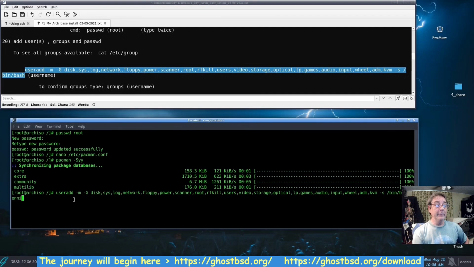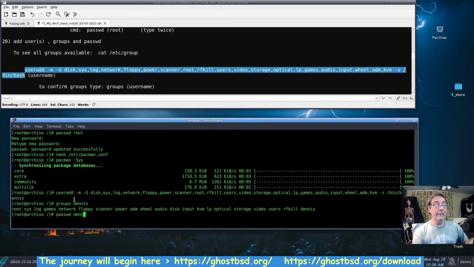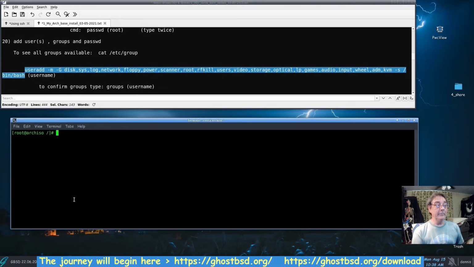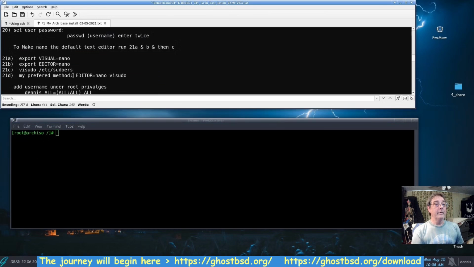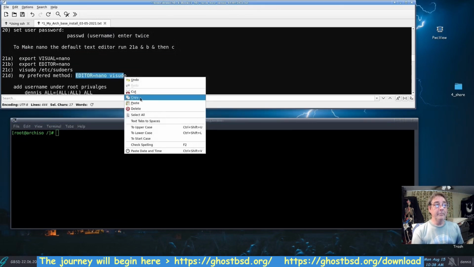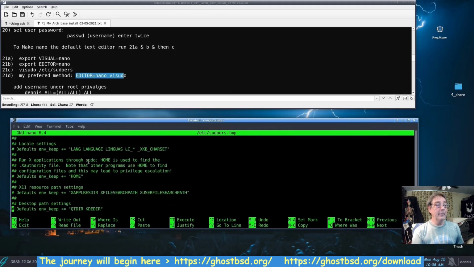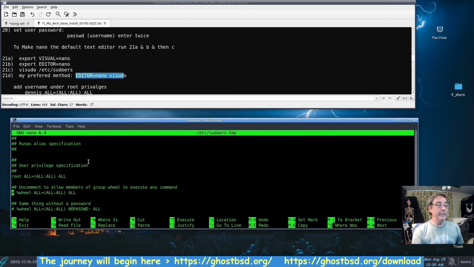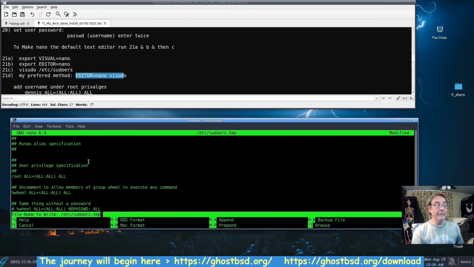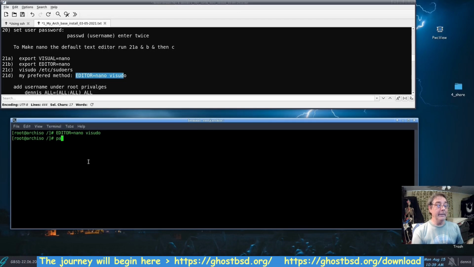Now we're going to add a user. And that user is going to be Dennis. No capitals. All right, those groups that I put myself in. Then I got a password. Now we're going to give ourselves some privileges since we're in the wheel group. Scrolling down, you'll find the line to uncomment to allow members of the group wheel to execute any command. We'll save and exit out of that.